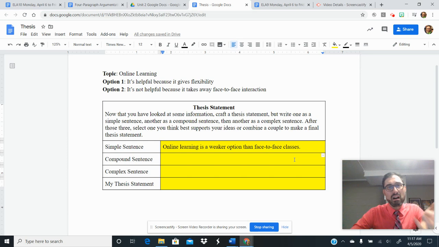Now, if I add the word because, I start with a complex sentence there because the word after, although, when, while, before, because, if, since, those type of words, take a listen to the complex sentence video, makes it complex. So this is a simple sentence. Online learning is a weaker option than face-to-face classes. It's pretty clear.